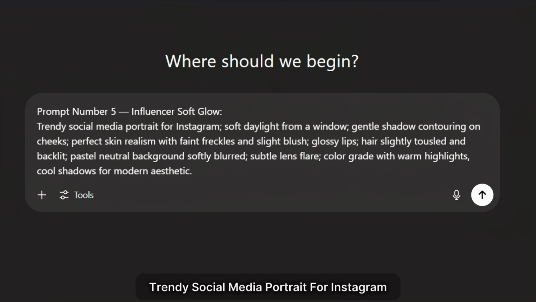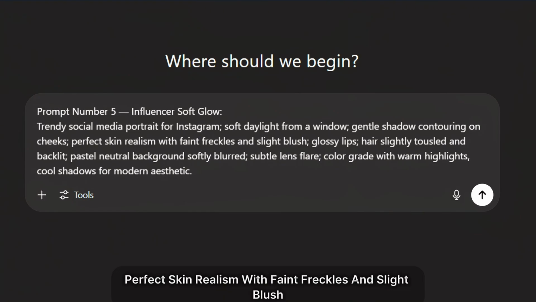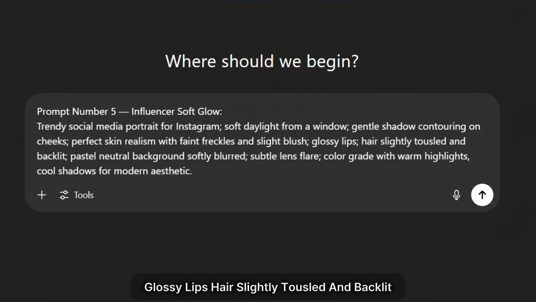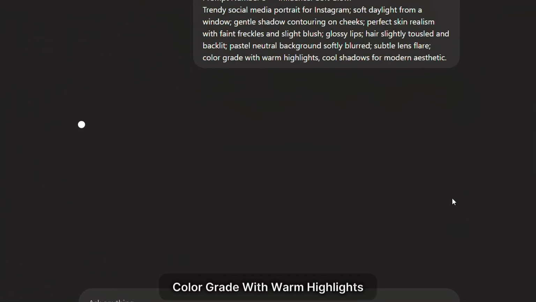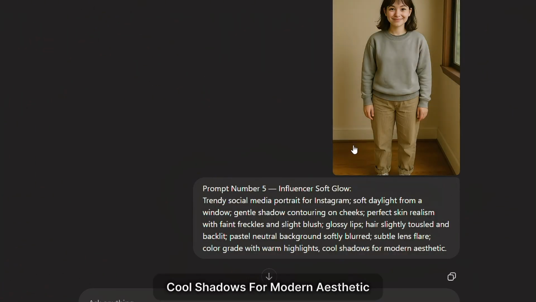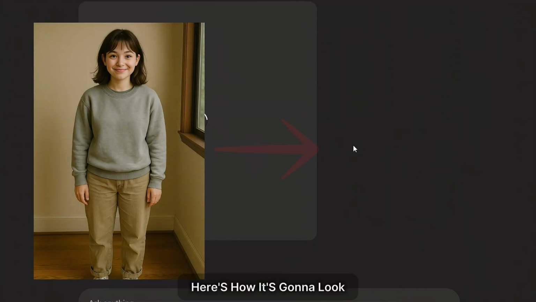Trendy social media portrait for Instagram, soft daylight from a window, gentle shadow contouring on cheeks, perfect skin realism with faint freckles and slight blush, glossy lips, hair slightly tousled and backlit, pastel neutral background softly blurred, subtle lens flare, color grade with warm highlights, cool shadows for modern aesthetic. Here's how it's going to look.